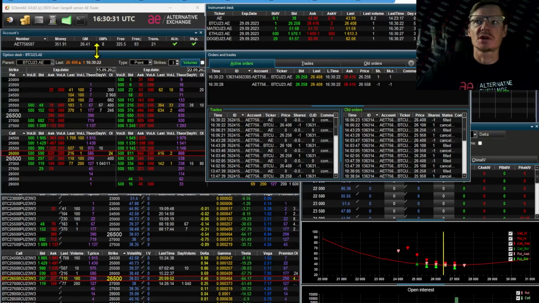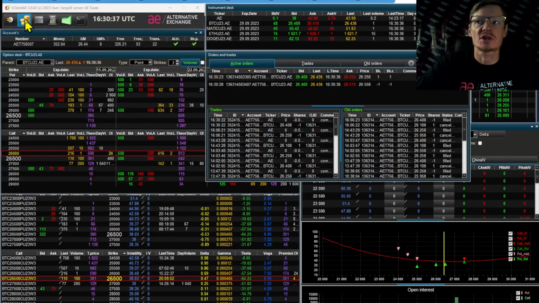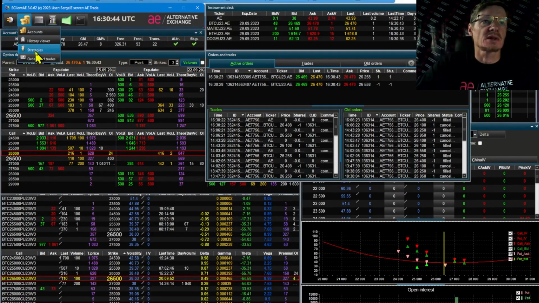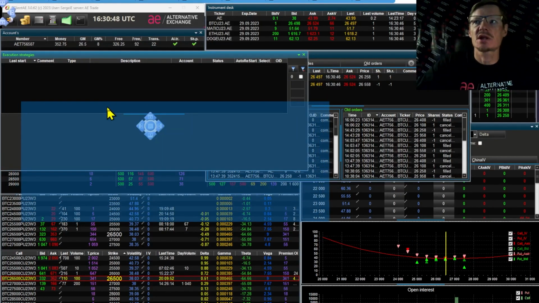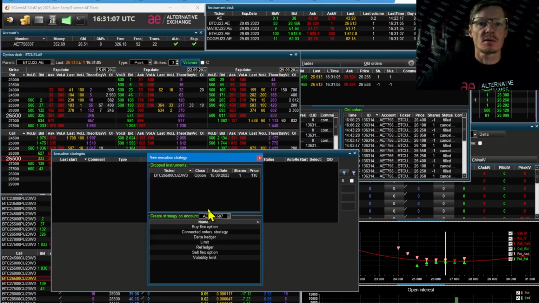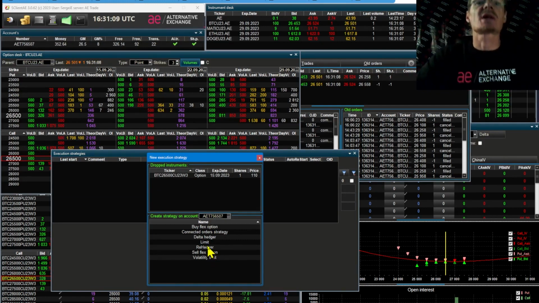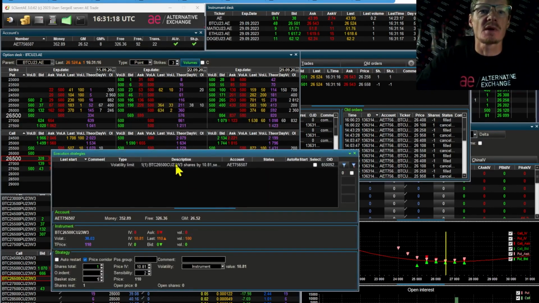The market has started to move actively, and this is good for demonstrating this robot. Bitcoin has started an active growth. I click on the Robot tab, then Strategies. The Execution Strategies window opened. Now it's empty, but I'm dragging and dropping a call option in the money at strike 26.5, for example. After dragging it, another window with my account opens, where I double-click on the Volatility Limit robot. Okay, our robot is created.